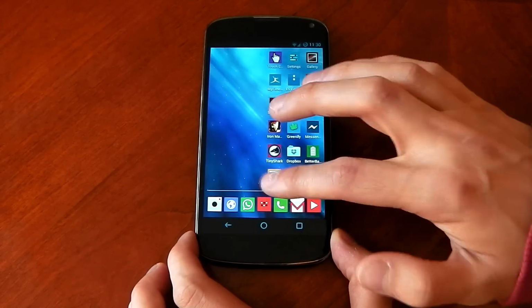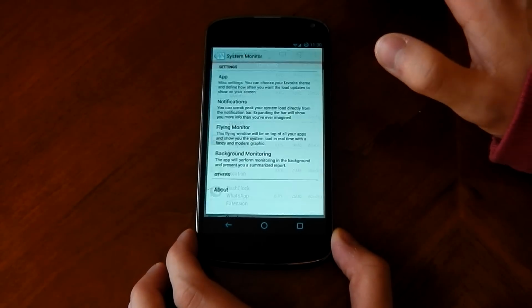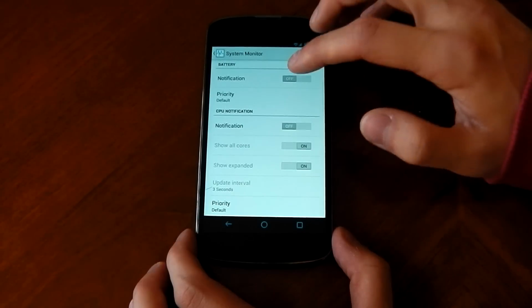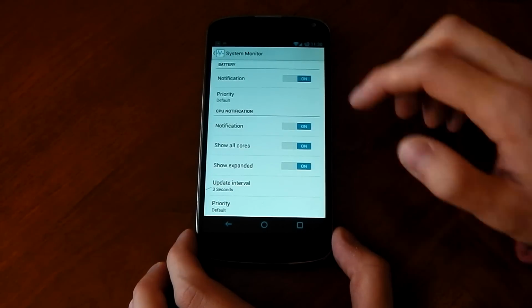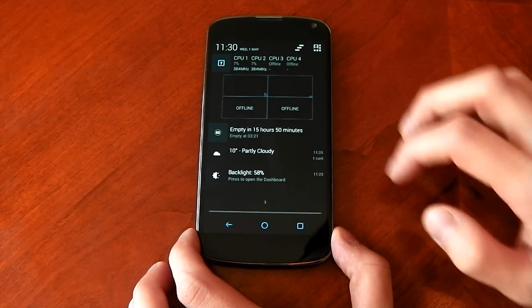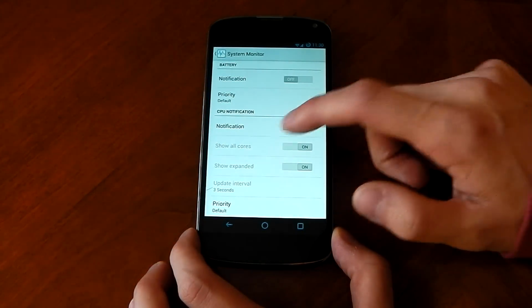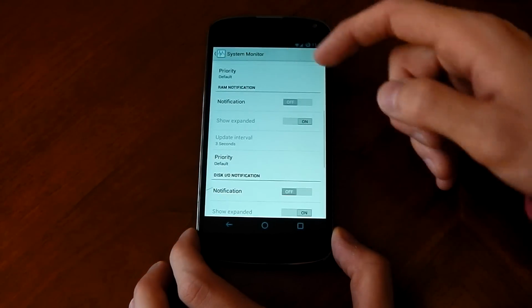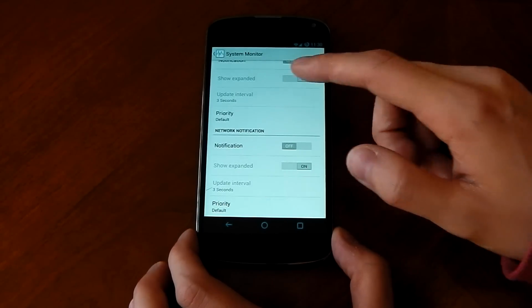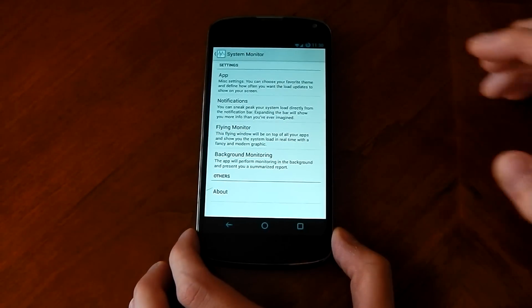Now, it doesn't stop there. There are a lot more options, and let's go through some of these. So if we go into the settings, you can obviously do stuff like change your theme. You can also have notifications. For example, if you want your battery or CPU notification, you can see them now in the notifications tray. You've got your CPU stuff here. You've got your battery estimates over here. You don't have to have them on, obviously. You don't have to have all the cores on, but you get RAM notifications, disk I/O notifications, network notifications, everything is right here. So all the information in your notification drawer if you want it.